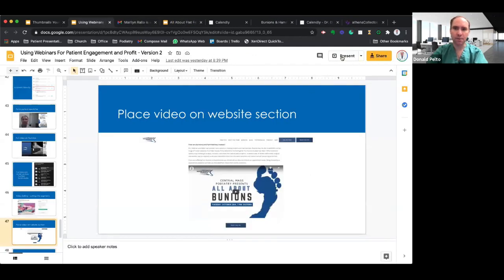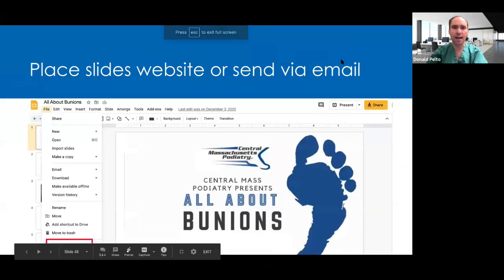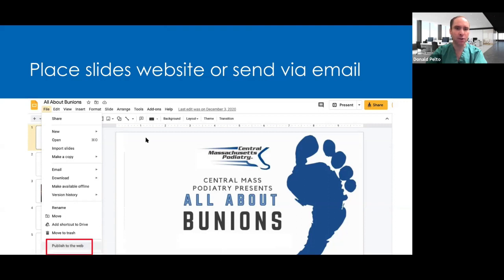And then you do that on that section. And then you can place the slides. This is kind of a neat function I wanted to show you. So you hit file, and you can't see it. This might go away in a second, but it says publish to the web. This is cool. Okay. So what you do is, let me just show you here.